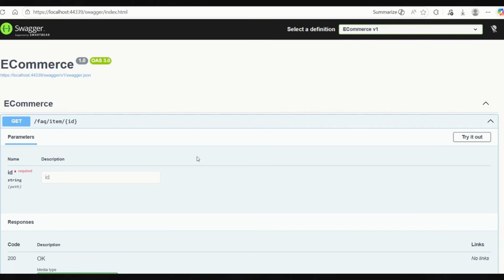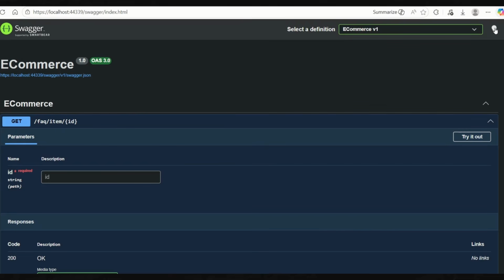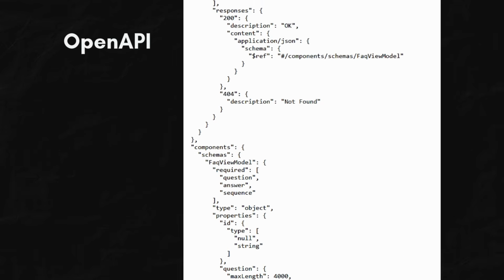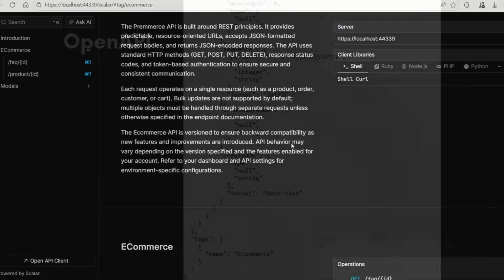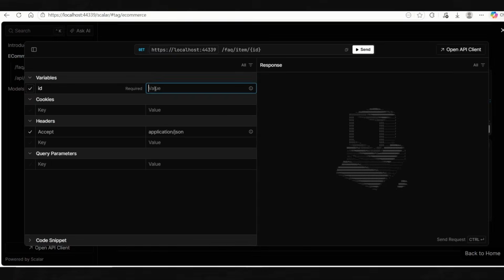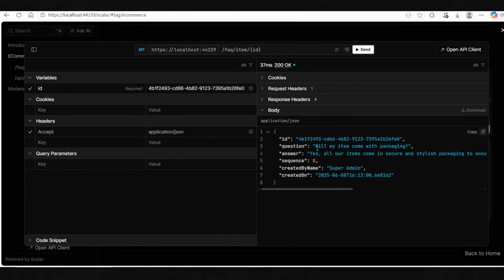And that's how we build API documentation in ASP.NET. From auto-generated OpenAPI to interactive documentation to live endpoint testing. I hope this helps.